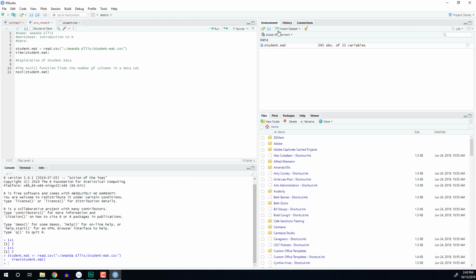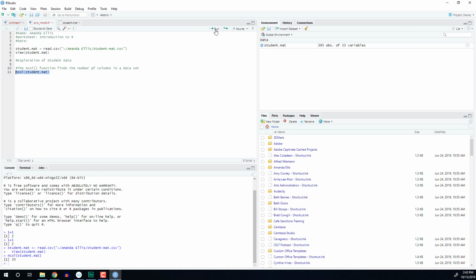Also, notice up here in my environment, I could also see student.mat. So now we could run this function to find the number of columns in our data set. Clicking run, we find that there are 33 columns. We could also find the number of rows. And notice that the number of rows in our data set will also tell us the number of observations. So I'm going to start out with, again, another comment just to remind myself what this line of code is going to perform.